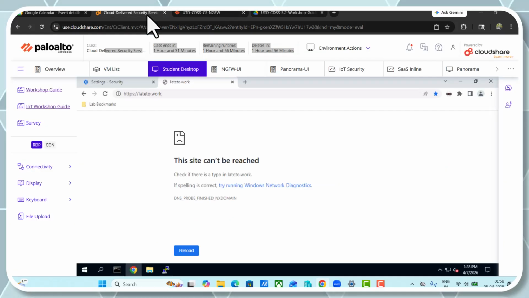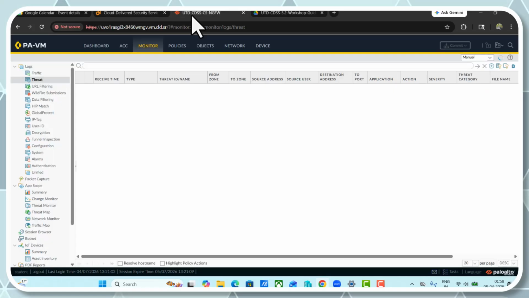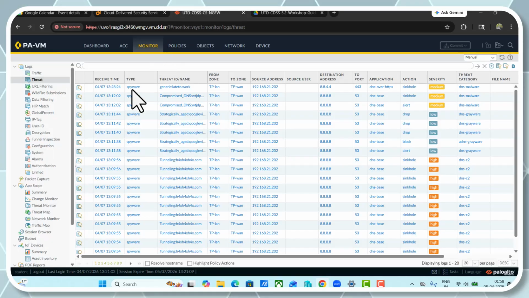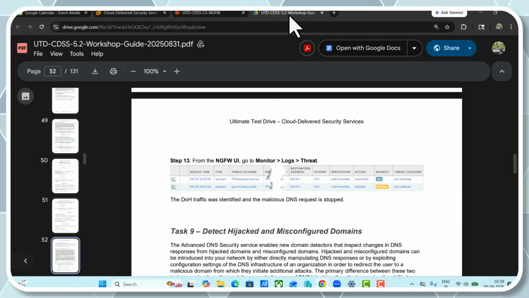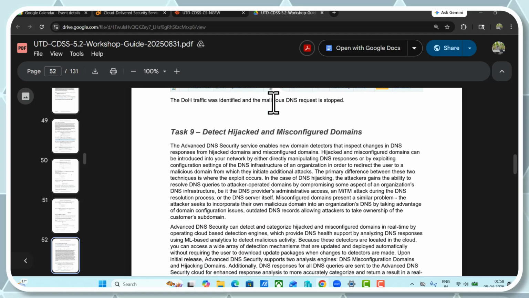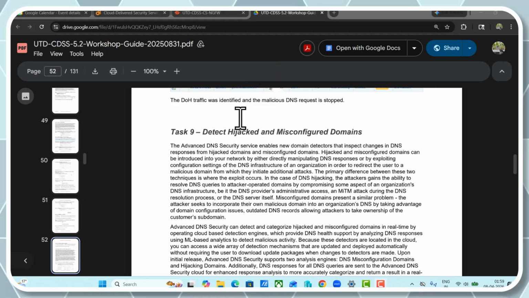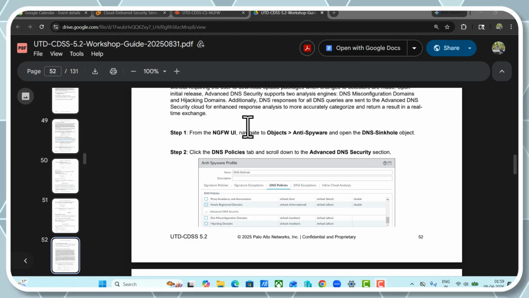And what time will you see the thread? You will see the thread 128. So at 128, as you can see, this is the thread DNS over HTTPS, and it is going to my sinkhole. Now detect hijacked misconfigured domain.